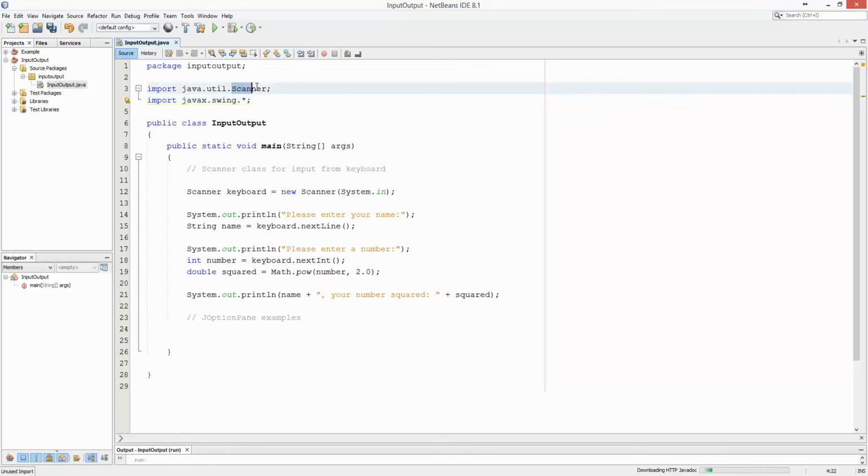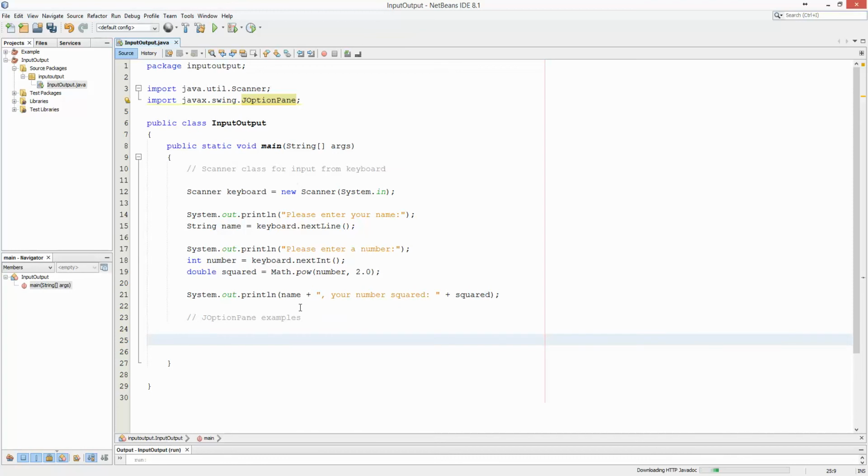So with the util also, we could have just put a star there, which would have worked as well. Okay, so it's up to you. It's better to actually go to the specific one. So we can go and search for the JOptionPane there specifically, but the dot star will work just fine. Okay, so we've got the JOptionPane there, and now we can start using it. So we're going to basically do the same thing again.